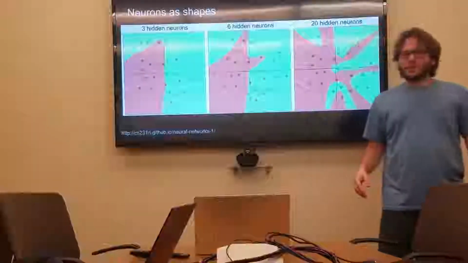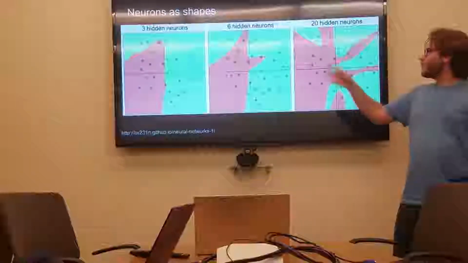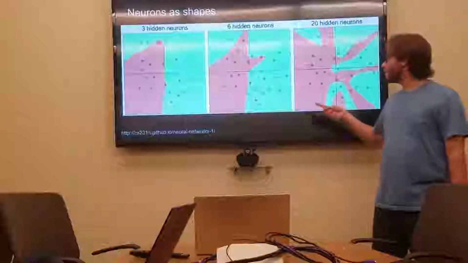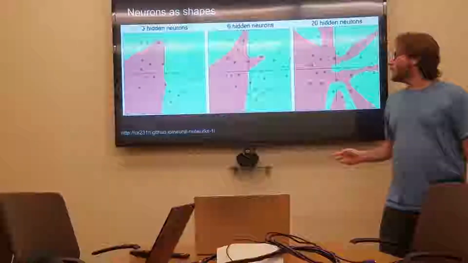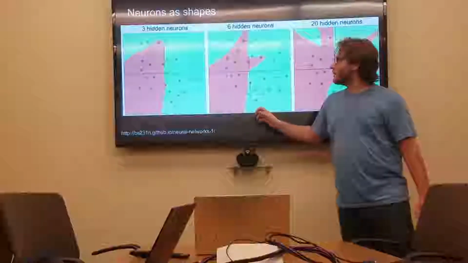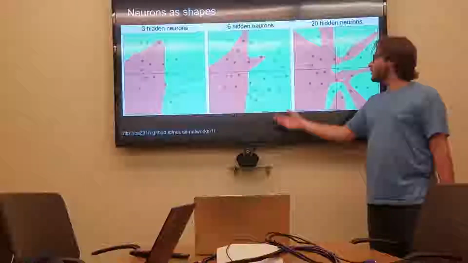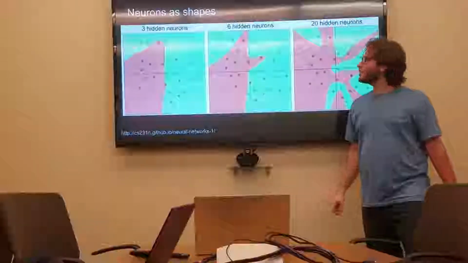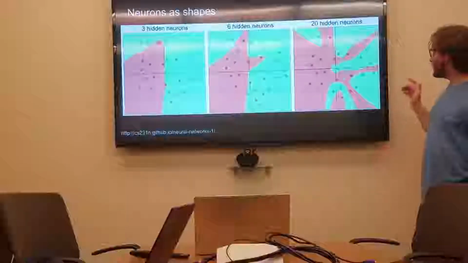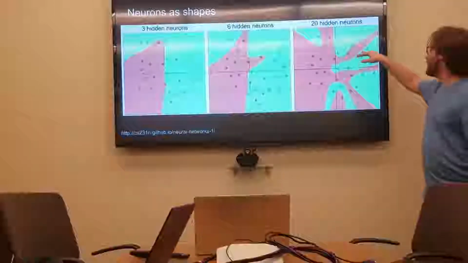Here's a little representation of how we can make more complex shapes like that. If you have 3 hidden neurons in this hidden layer, I think this is only one hidden layer for this one, we can make a kind of blobby shape there that can get a good portion of the data, but it's not going to be perfect. With 6, you can have some little outcroppings, and with 20, you can match it almost perfectly, though this could almost be overfitting. You want to worry about that, especially if some of these end up being outliers.